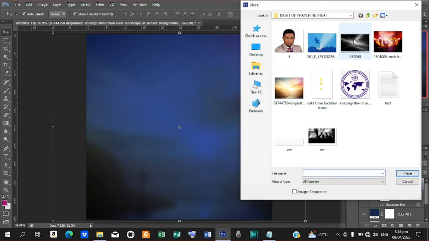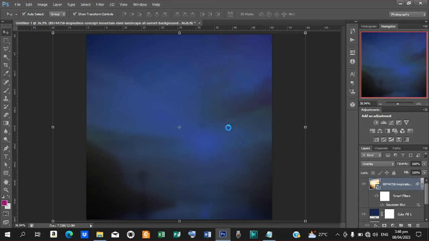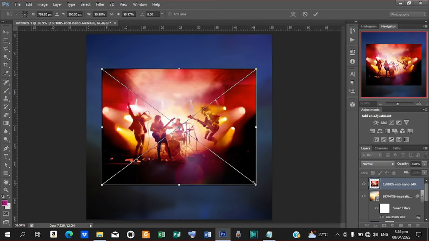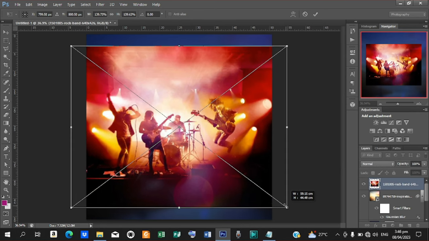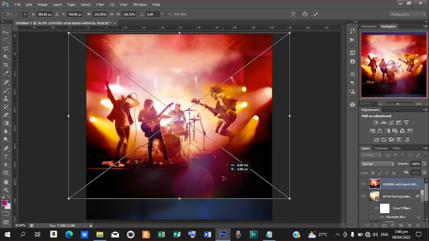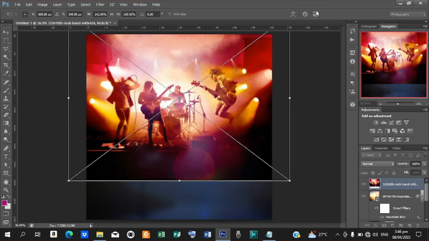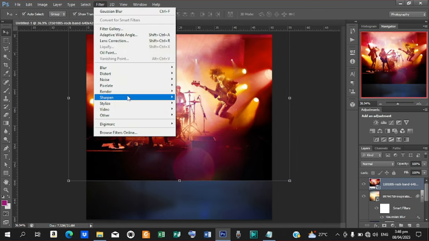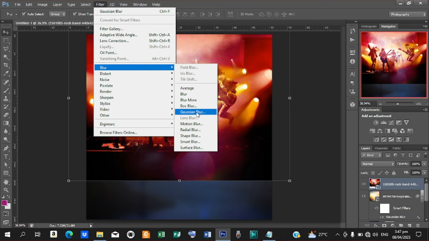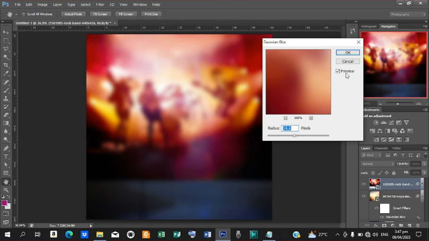Then I'll go to File again and place my next image into the work, and this is the next image that I'm going to bring. All right, so let me select it properly like this, and then I will hold Shift and Alt and drag this out, send the picture up a bit, and from there let me go to Filter, Blur, Gaussian Blur, and blur this out a little bit.